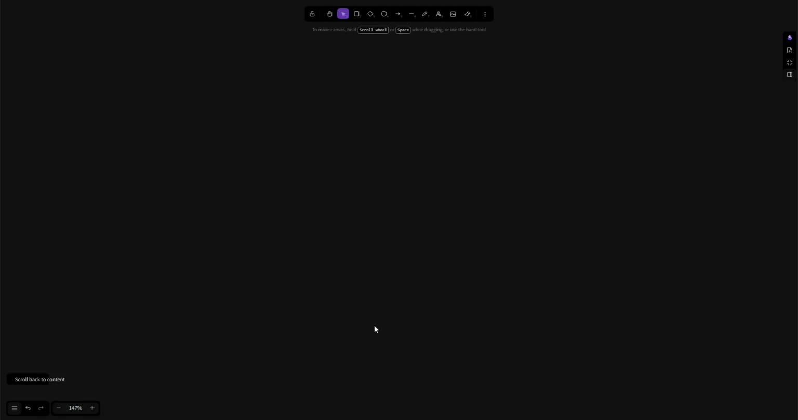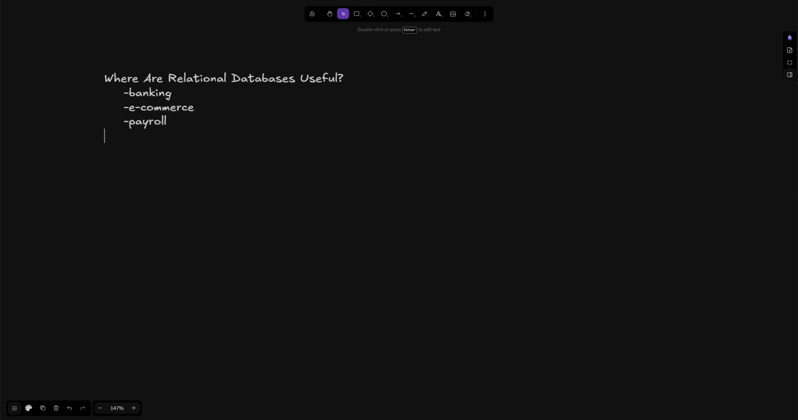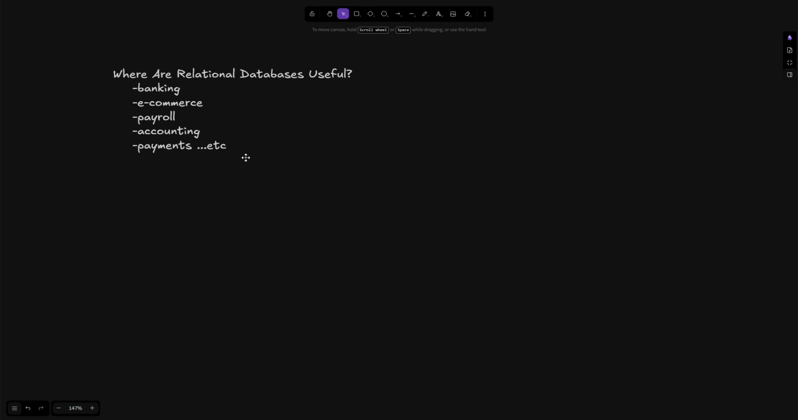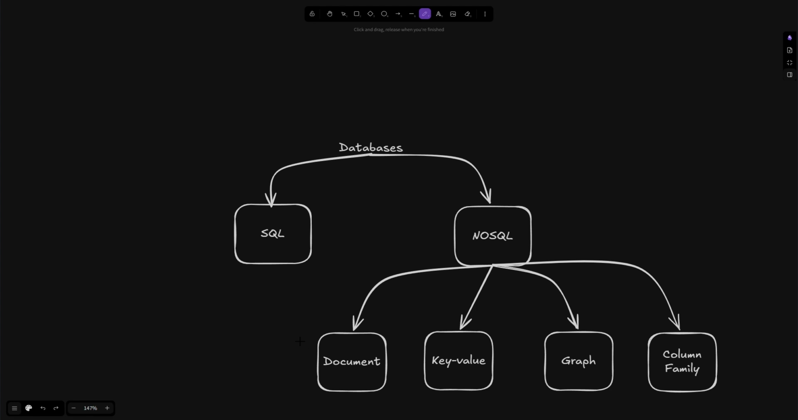Okay, now it's not enough for us to just learn about relational database. We also have to see its use case. So let's see where relational databases are useful. The sectors could be banking, e-commerce, payroll, accounting, payments, and so on. Things like transaction, data integrity and relationships highly matter in these kinds of sectors, so we use relational databases in the following sectors. So I think that might have been clear for you. So we have successfully completed the left branch of the database family.